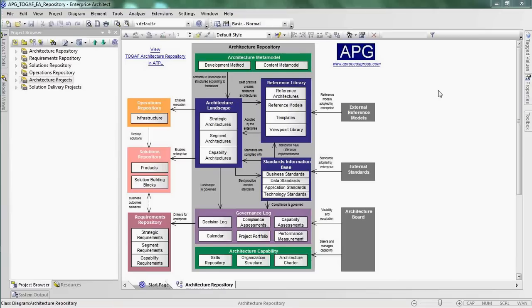And we've actually extended the out-of-the-box model that TOGAF provides and added yet another repository that we find very frequently of interest to end users, and that's the operations repository, where we show runtime infrastructure components.